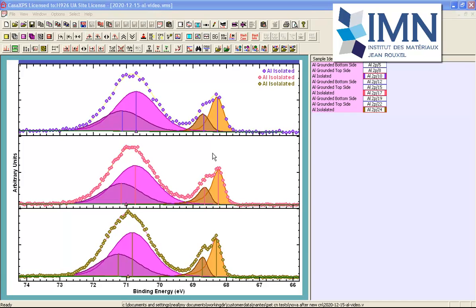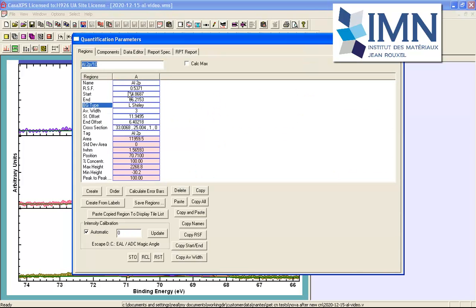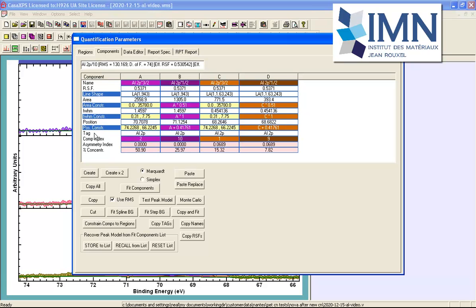A comparison of these data has been made easy by virtue of this peak model and various markers that are display options within CasaXPS. So what I'll do now is go through the various display features that have allowed these data to appear in the format that we see here. The appearance of this peak model depends on a parameter that has been specified within the quantification parameters dialog window, the components property page, and that is the component index.